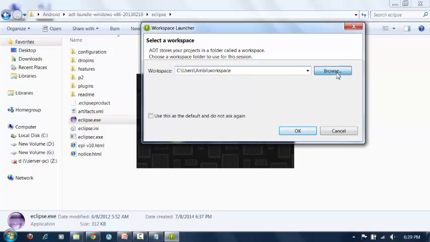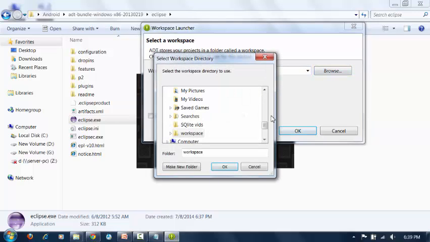Okay, it is your wish. You can create the workspace, browse it. So I will create the workspace in the same folder. It is on the desktop. Okay, I'll minimize this. On the desktop we have one folder called Android. So in that folder I'll create the workspace.